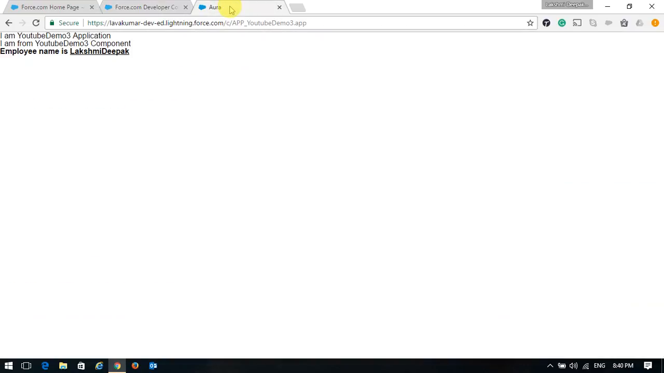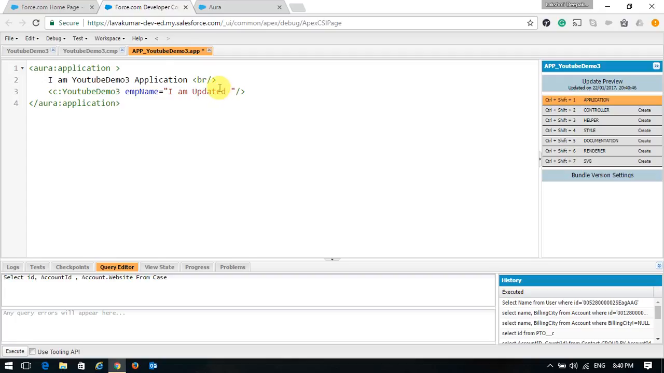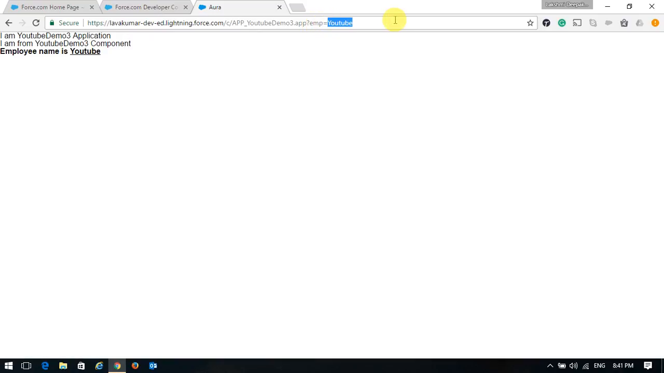Now if I don't want to pass a static value, because "I am updated" is static and I want something more dynamic, I will initialize the input at my component level. I'll declare emp with type equal to string. I'll pass this emp as an input attribute, v.emp, to the component from the application level. Nothing shows up until you pass it the same way, so here I can say Deepak.